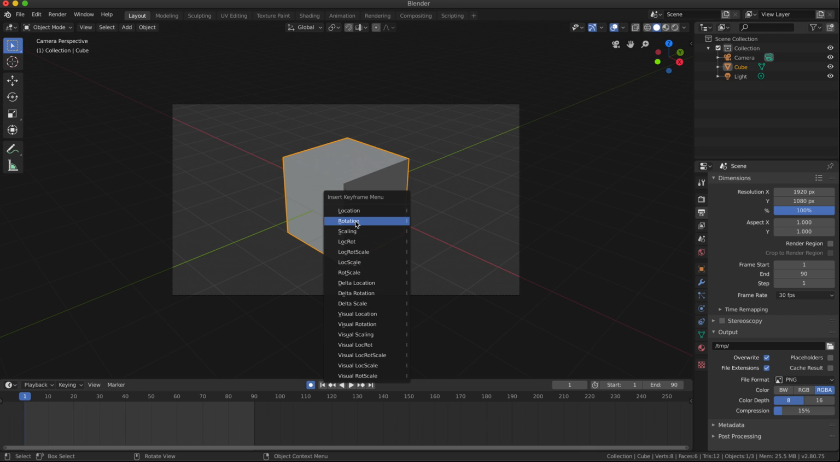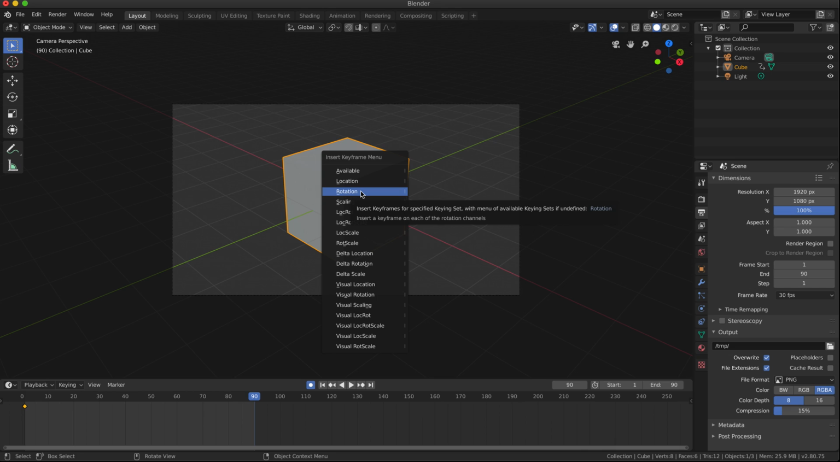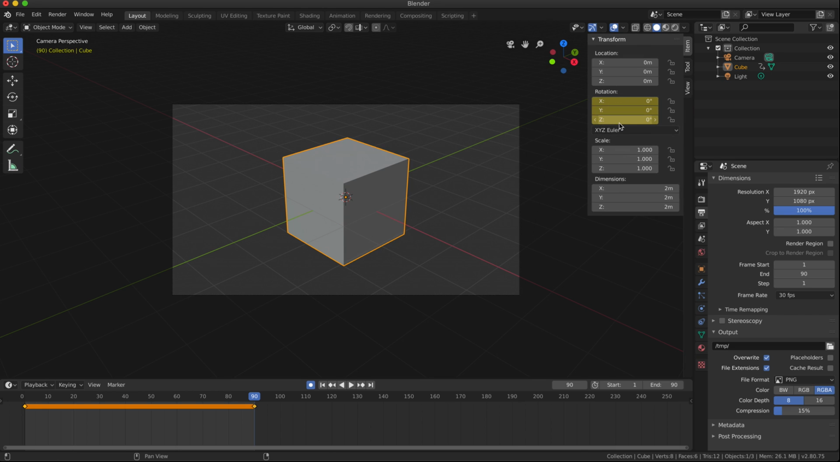I'm going to select the rotation keyframe, and I'm going to drag the little slider in the timeline to the end of the sequence. Press I on the keyboard again for rotation. And now I'm going to press N on the keyboard. And for the object rotation, I'm going to set it to rotate for 360 degrees. So now if I drag my little slider, I can see my object rotating.